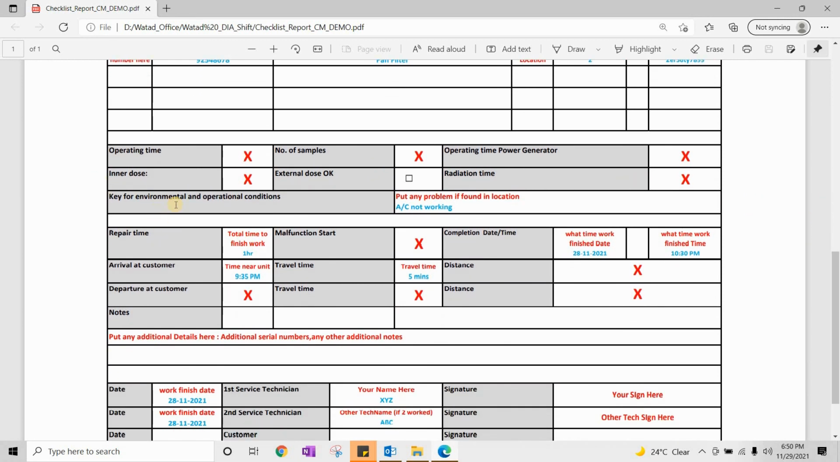Then after that we have the key for environmental and operational conditions. For this one we have to put any problems which we find in the location where machines are located. For example, in some location maybe the AC is not working, or there is water on the floor, or any condition which is not good for the machine, we have to mention in our report that we found this problem in the location. Then there is repair time. Repair time is the total time it took you to fix the machine. So in the repair time you will mention, for example, 1 hour it took me to solve the problem with this machine, so I'll put 1 hour here.